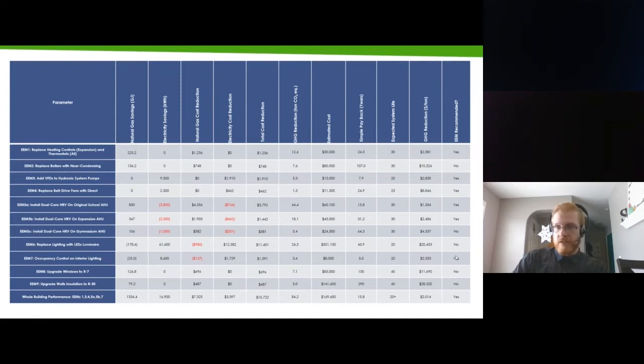If the simple payback value is less than or close to the expected system life, it is recommended. Depending on available grants and rebates at the time an energy audit is completed, some of these EEMs which are not recommended may actually end up being recommended with that added boost in funding.